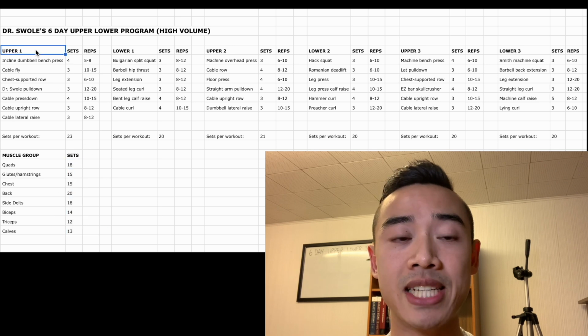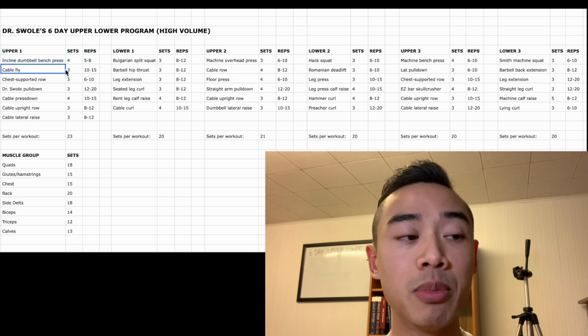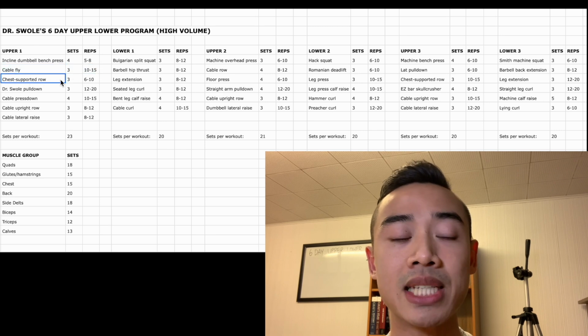Starting off with upper body day 1, we start off with incline dumbbell bench press for the chest, 4 sets of 5 to 8. After that we have cable flies for the chest, 3 sets of 10 to 15. Moving on, we have a chest supported row for the back, 3 sets of 6 to 10.